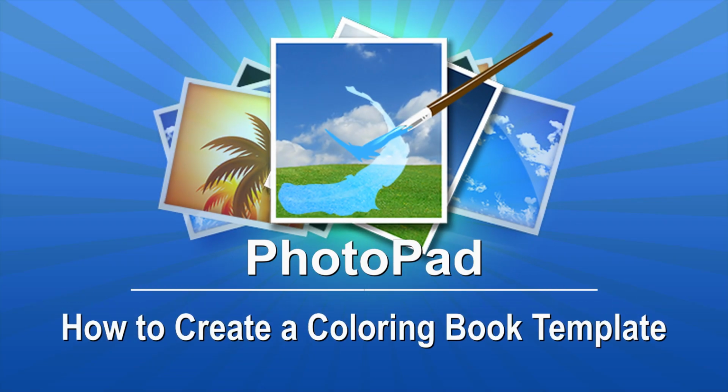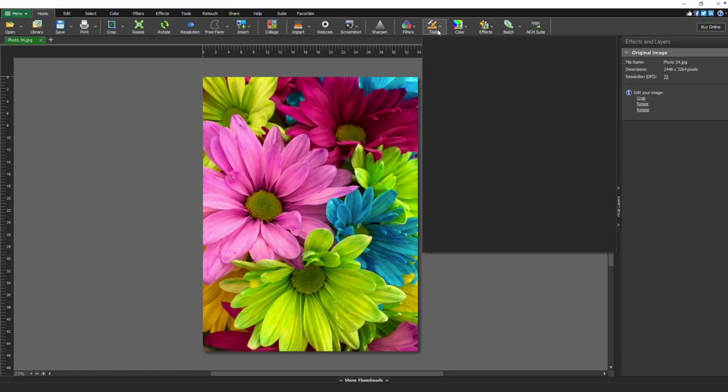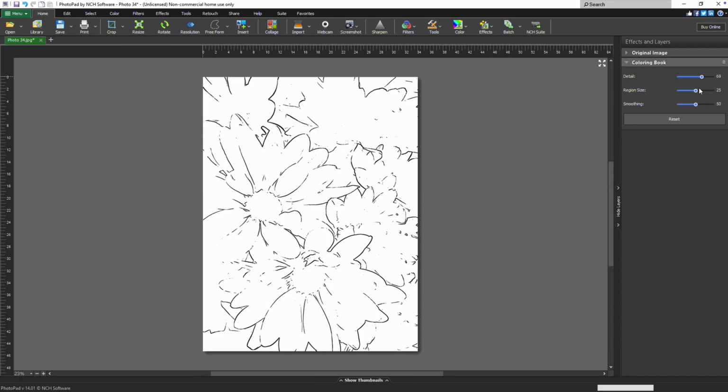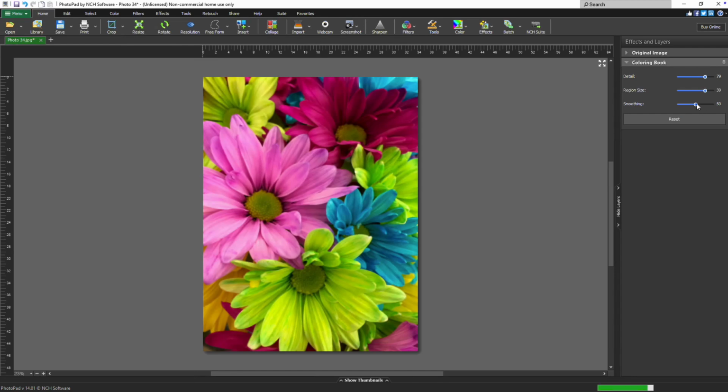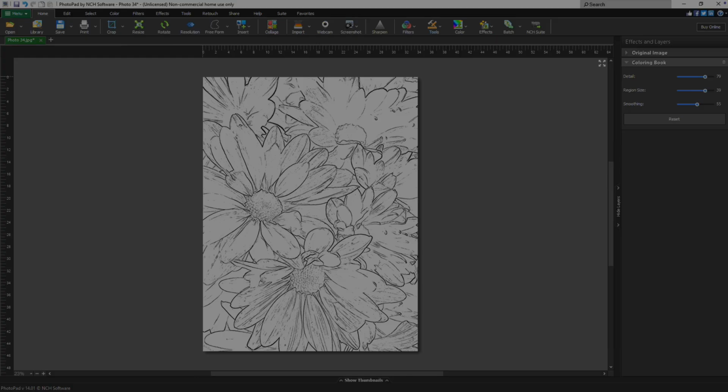How to create a coloring book template. To create a coloring book template, open the Tools drop-down and select Coloring Book under the Creative section. Then, adjust the sliders to fine-tune your template, with changes reflected in real time on your image. Continue watching this tutorial for more details on how to create a coloring book template with PhotoPad.